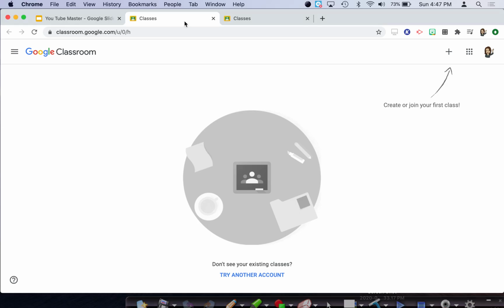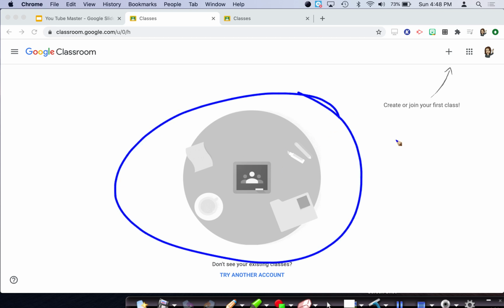First place that we should go is classroom.google.com, and in any Google extension or any Google place like Docs or Drive or Slides or anything like that, if you wind up not finding what you're looking for, you want to just check and make sure that you're in the right Google account. A lot of times, you might not be logged into the correct one.